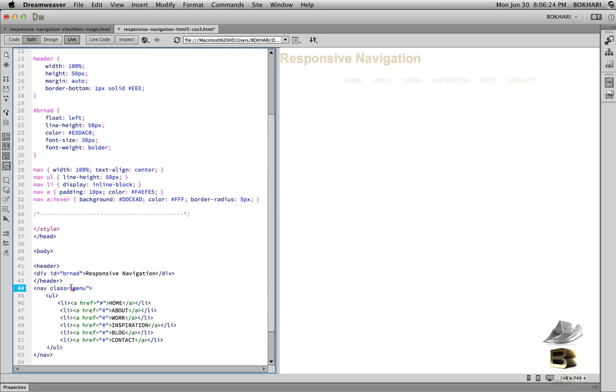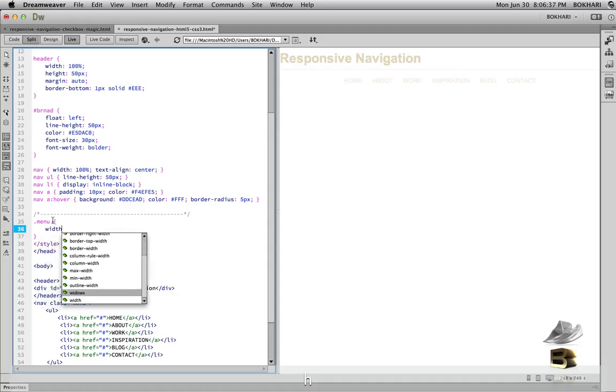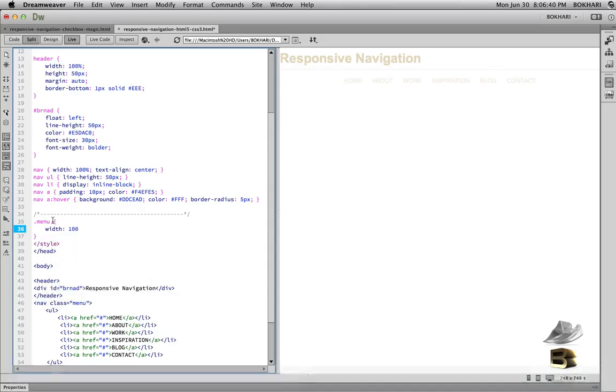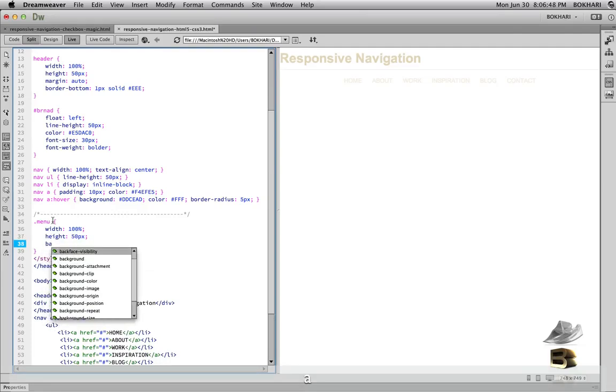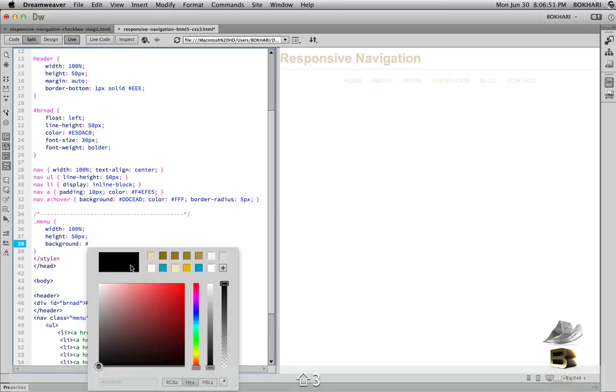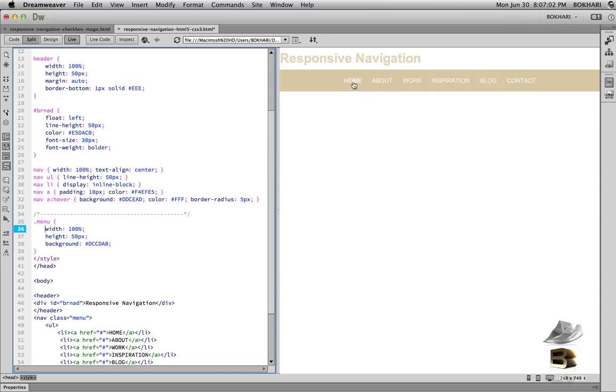So right now I'm going to work with the menu, nav class menu. So dot menu. The width of the menu is going to be 100%. Then the height is going to be 50 pixels. Then I want to have a background of this color, like so. Let's refresh. There you go.